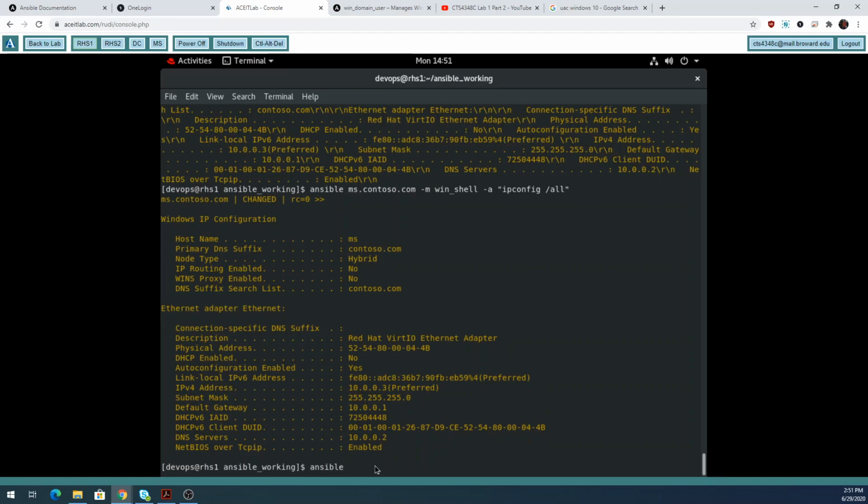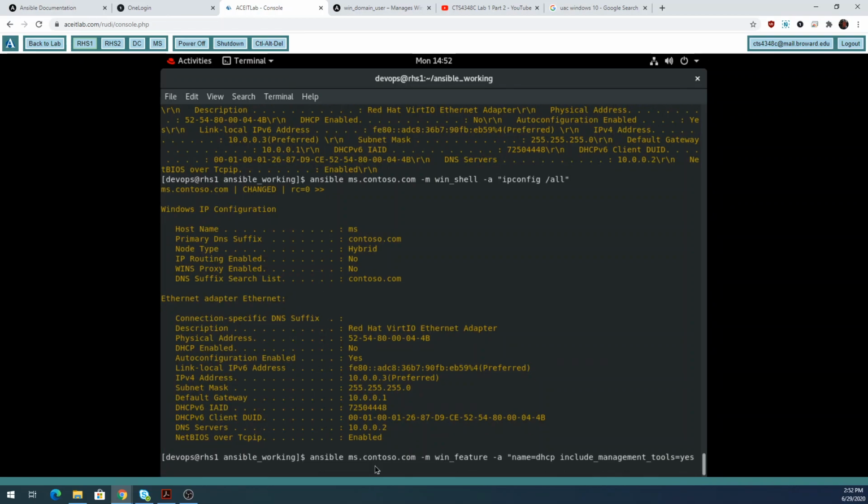So now another module we can do is install software on a Windows box. I'm going to install the DHCP service. I'm going to include the management tools with the installation. And I want to make sure it is present. If it's not installed, install it. If it's already installed, don't do anything.